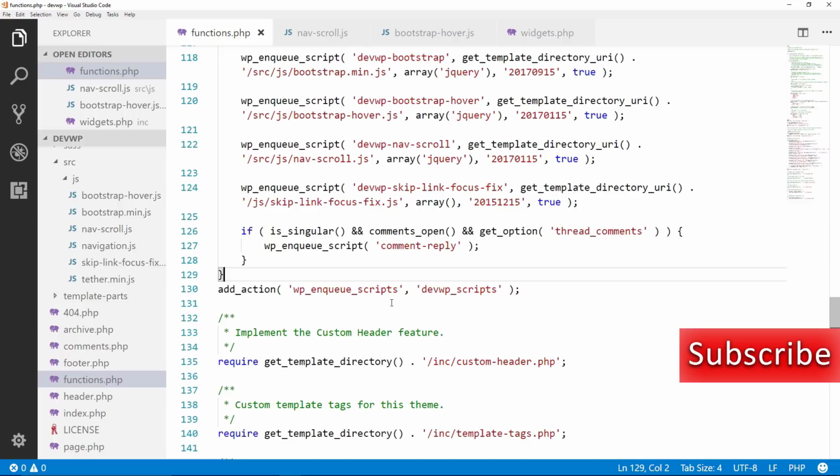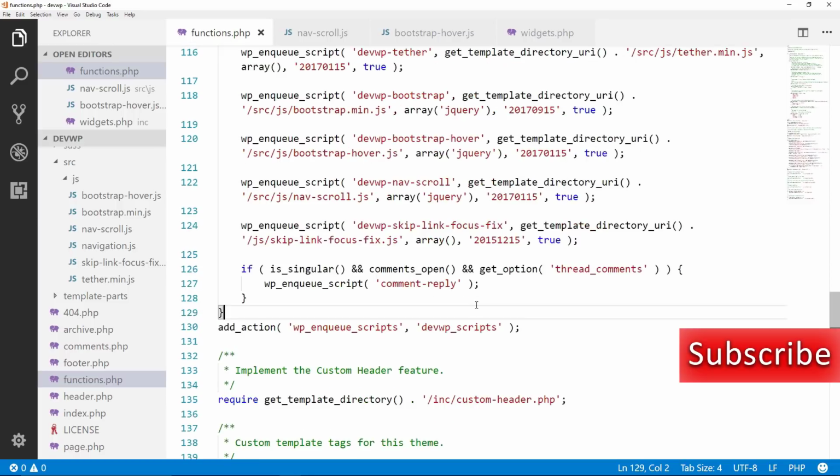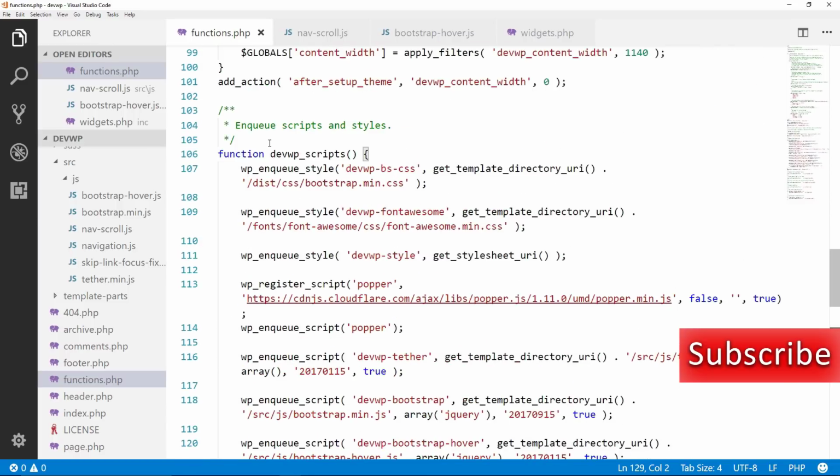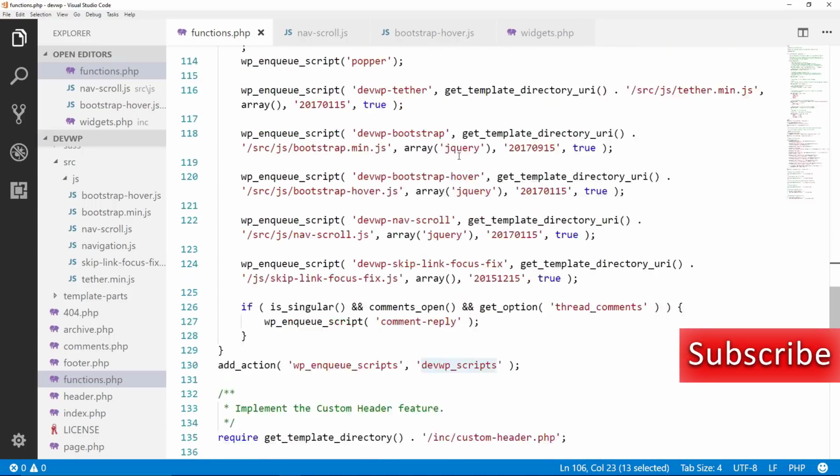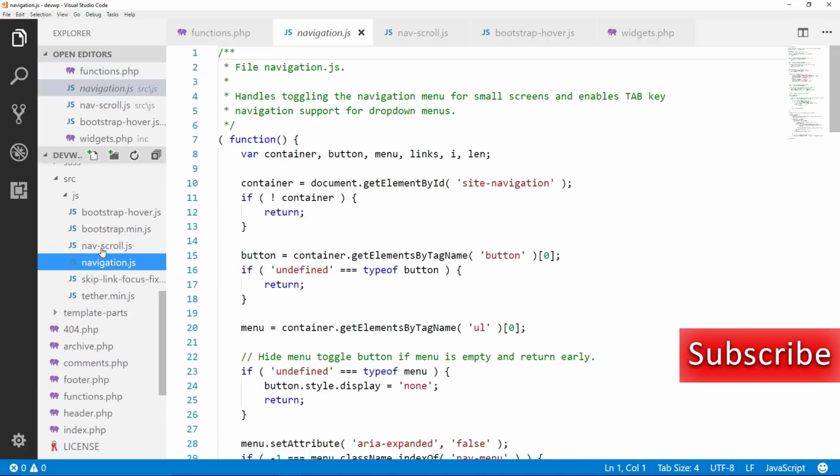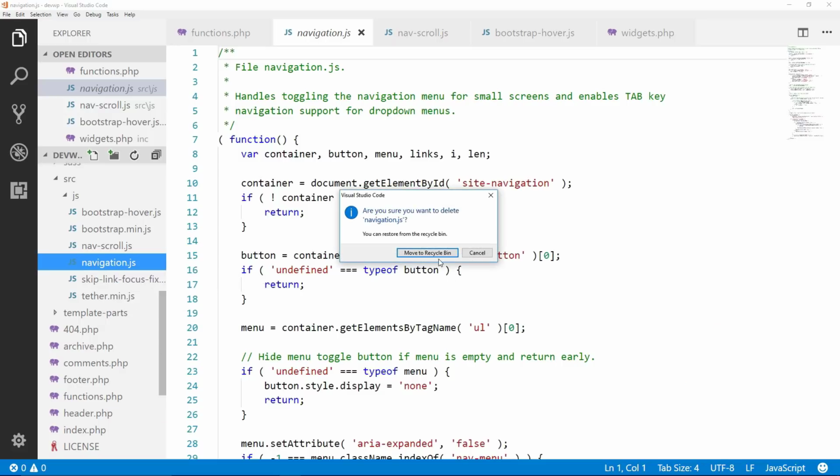Then outside there, we have the add action, WP and Q scripts, and then DevWP underscore scripts, which is the name of our function right up here. Now for the navigation.js, this is what comes with underscores by default. We could actually delete this file because we're not going to be using it.